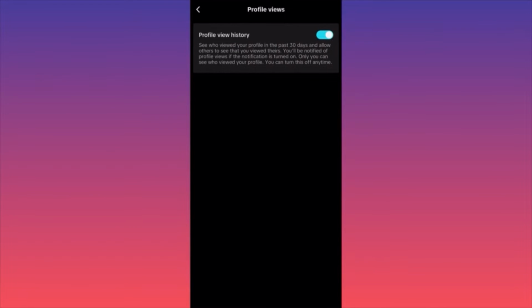And what this actually means is: see who viewed your profile in the last 30 days and allow others to see what you viewed of theirs. So when you turn this feature on and you go to someone else's profile and look into it, they're going to get notified that you looked at their profile, if they have this function on. So it's like a 50-50 feature if you really don't mind people seeing that you look into their accounts. But I want you to be aware of that, okay?